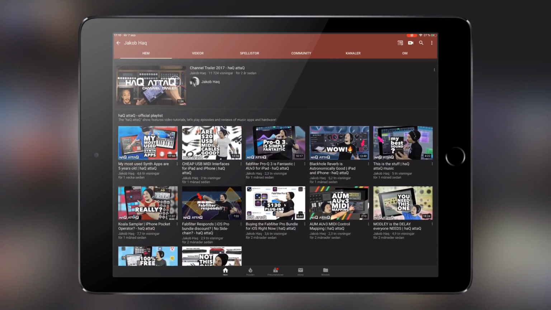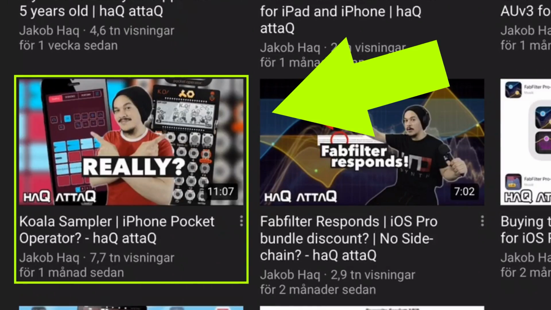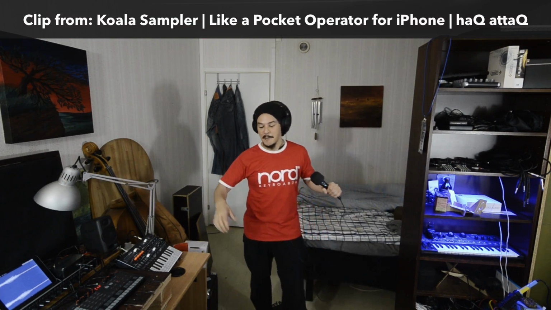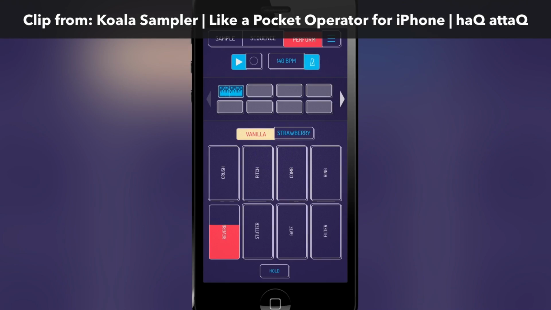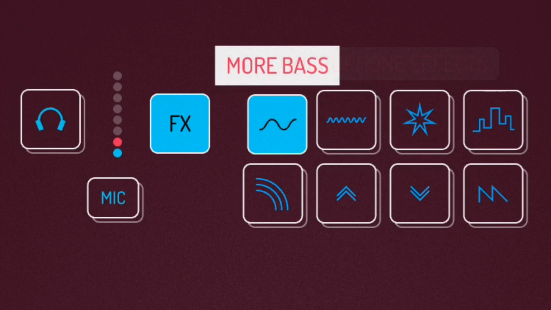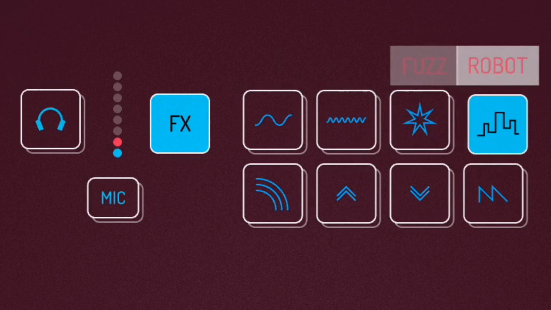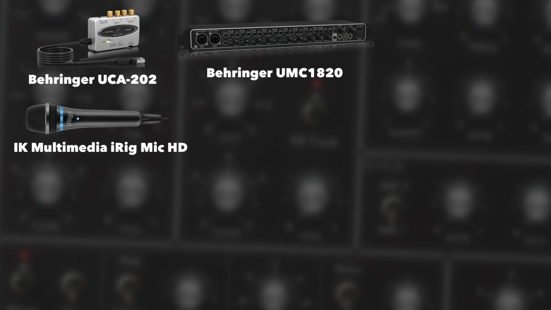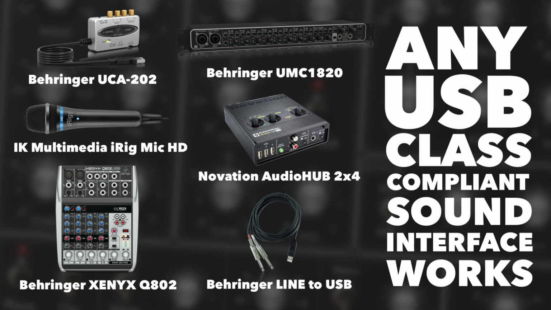Koala Sampler. I actually did a video not too long ago named Koala Sampler, an iPhone pocket operator or something along those lines. I do suggest you go check that video out for a deep look into this app and why I love it so much. This thing has up to 64 sample slots, it can do 32 patterns, it has mic input effects, effects that you can put on everything that you record, and not only that, if you connect stuff to the app, either virtually, internally inside the iPhone or iPad, or if you connect a hardware interface, those effects can be used on the direct input too.